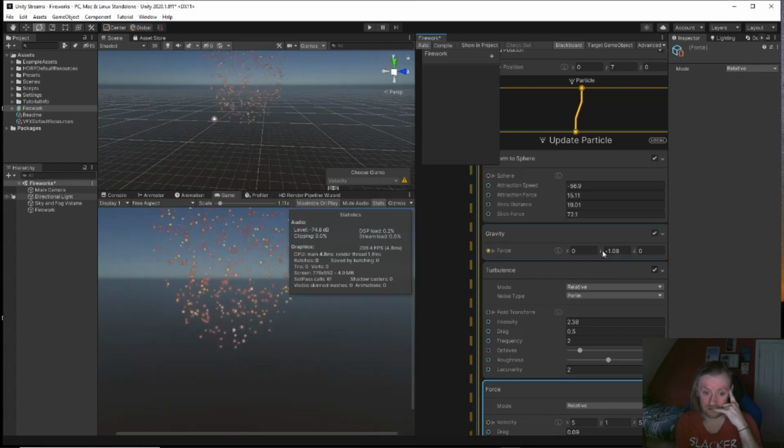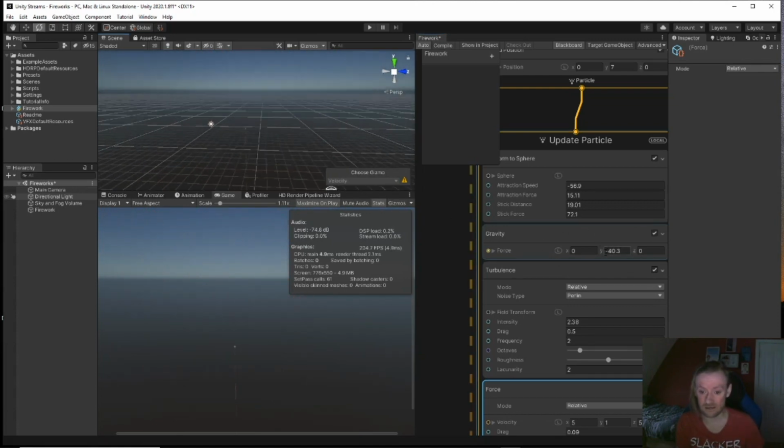Then gravity. We want more gravity then. Oh, gravity can't counteract that. Gravity's not doing anything. Wow, gravity's not doing anything at all. That's so weird. So that's not what we want. So we'll put that back down to a negative. Attraction force. What if we put that down? Stick distance.